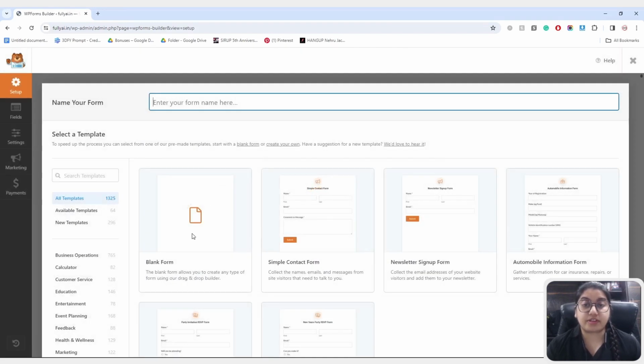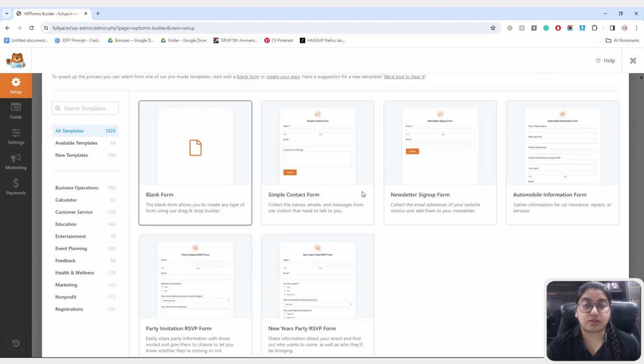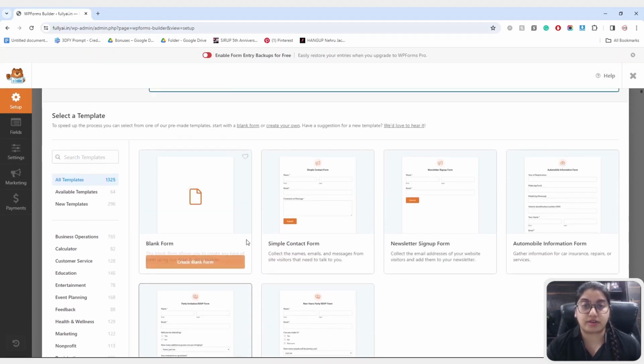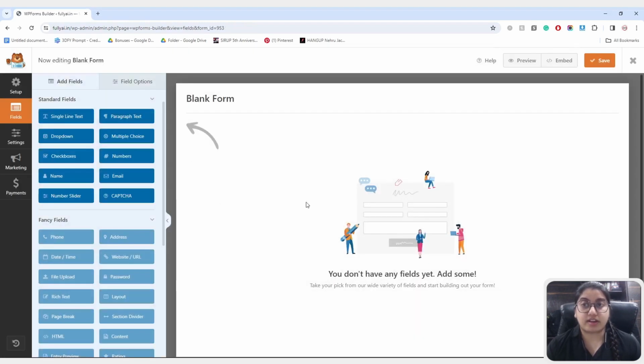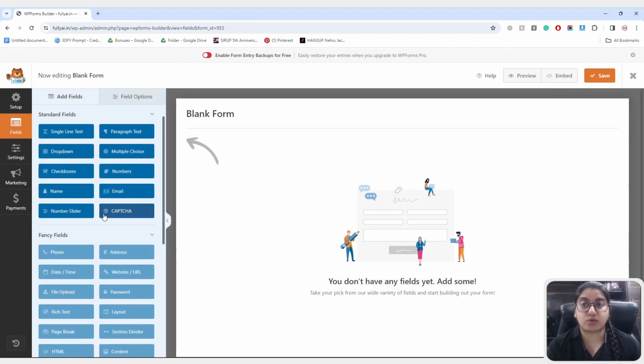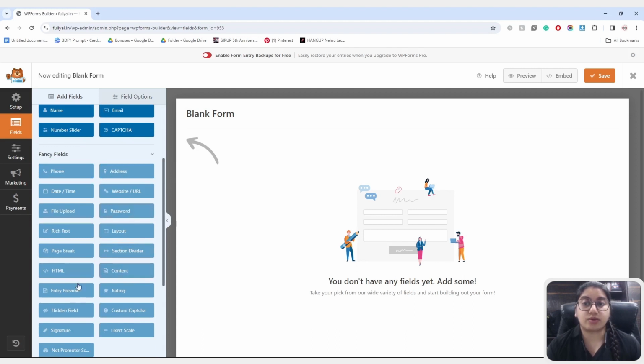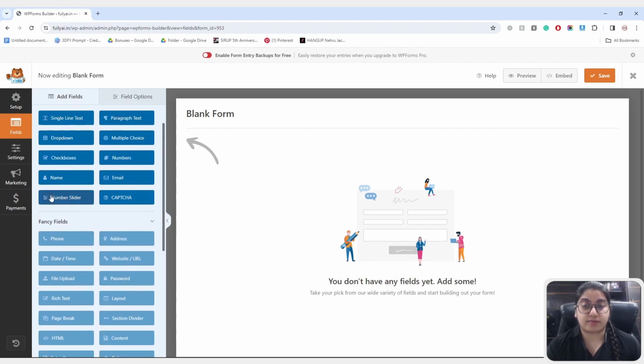There are several templates. For this particular form, we'll choose a form that best suits our requirement. Let's choose the blank form. As we can see, there are several options. Some basic options called name, number, email, multiple choice, paragraph text, and so on. Though there are some fancy fields like phone, address, date and time, website URL, etc.